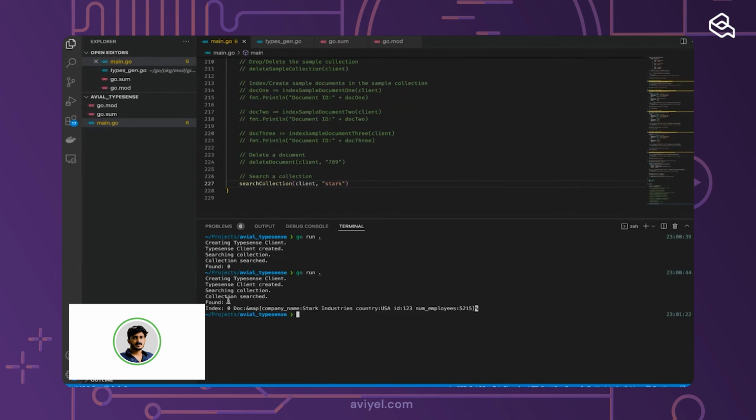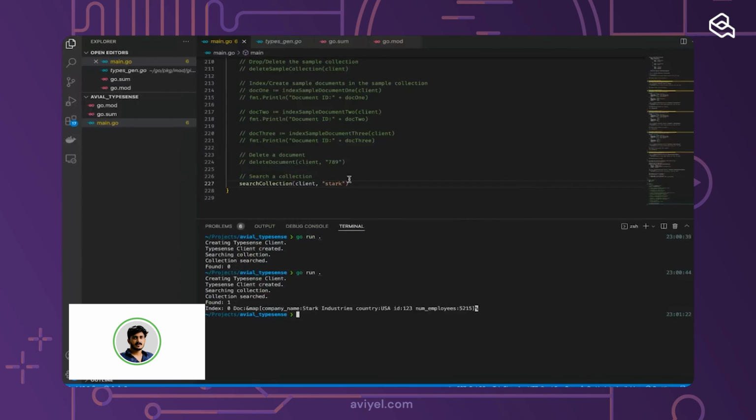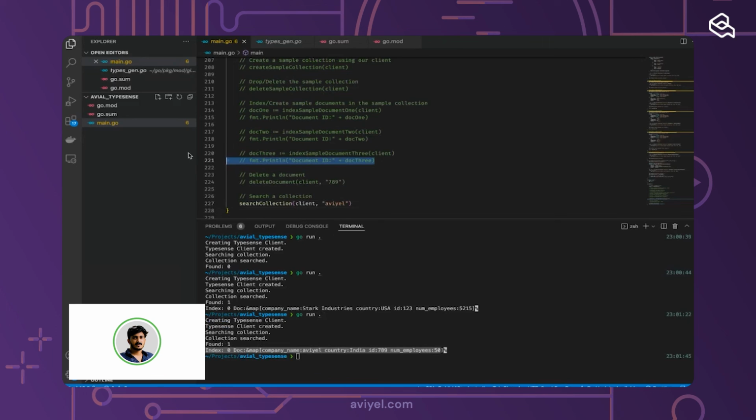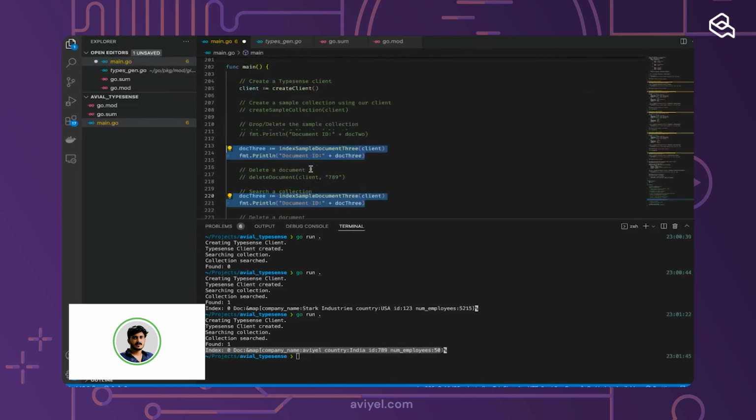Let's see, let's start. Okay, staff is coming. So basically, we found one document matched. Staff is coming. I don't know why Aviyel didn't come. Maybe, we'll just try it one more time. Oh, okay. Now it worked. So basically, we found one hit.